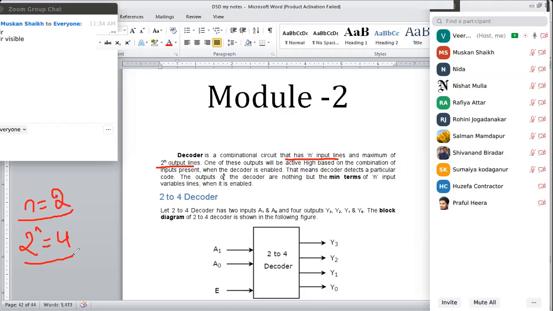So where all the decoder circuit is going to be used: in memory devices, to select a particular section or a particular memory address; in communication parts; and in the data transmission section in a CPU. So these are the applications of this decoder. Then let us now see how it is going to function.